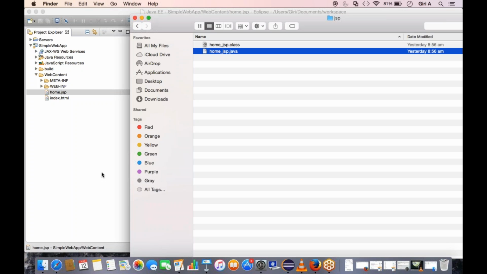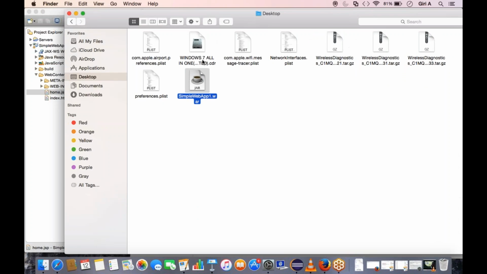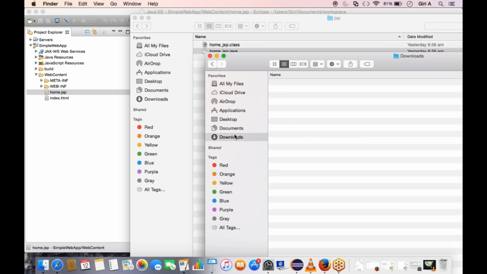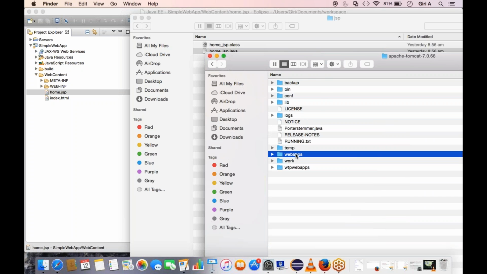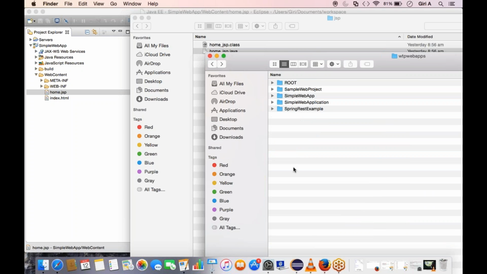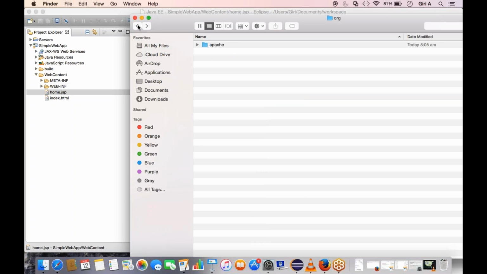So even though, if you see in our previous folder, the home.jsp is there, when you're trying to access this home.jsp, it basically won't take it from here. It will run this Java file. So this Java file will be inside the work folder.